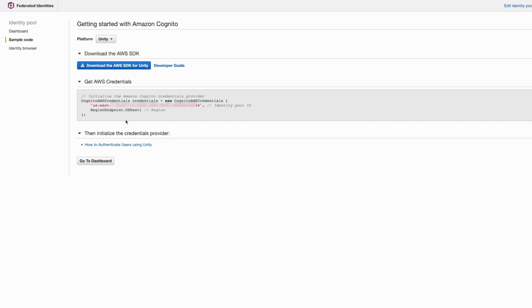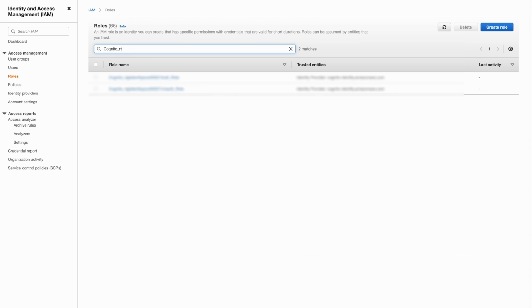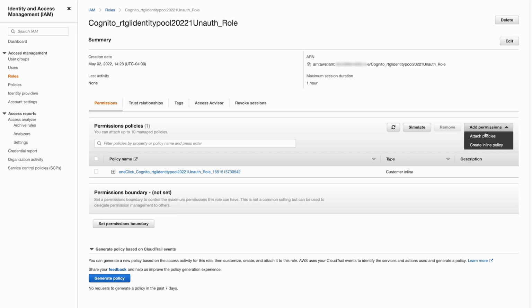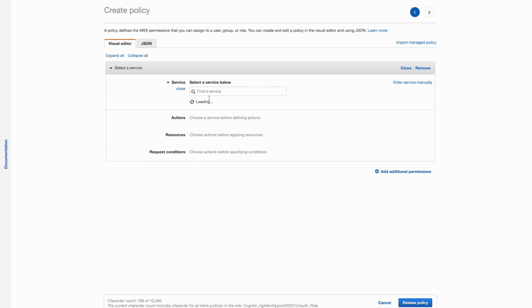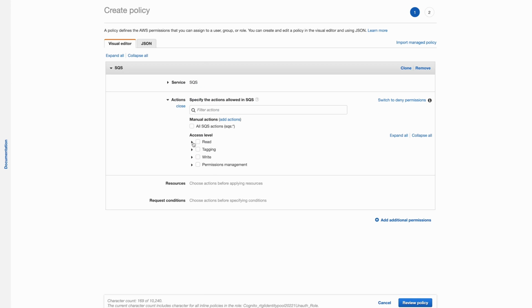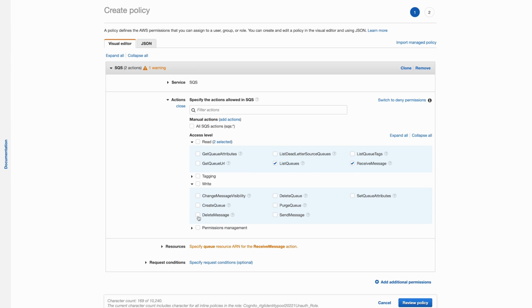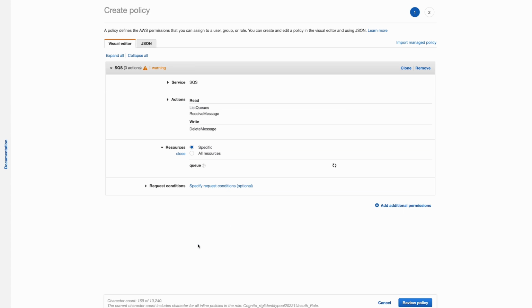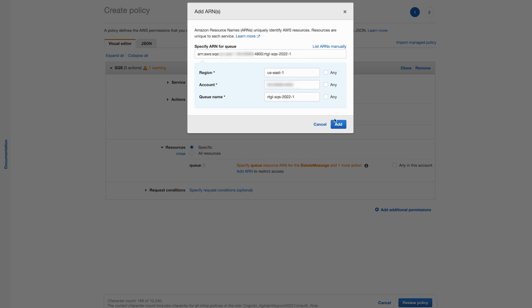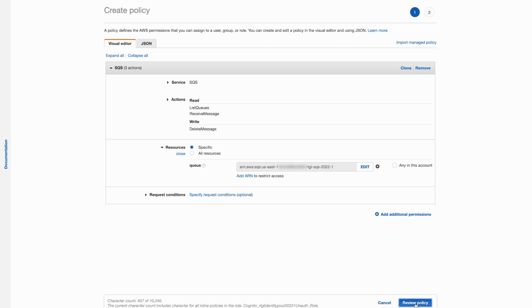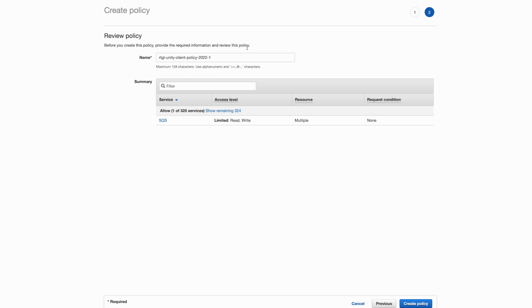Take note of the AWS credentials as they are needed in the Unity project. Before we're done here, we need to make a few adjustments to the role, so copy the role name and head over to the IAM console. Select roles and paste in the name into the search bar and select the unauthorized role. Then hit Create Inline Policy, select SQS for service, then select List Queues and Receive Message under Read, then check Delete Message under Write. For resources, enter in the region and the SQS queue name, hit Review Policy, name it, then hit Create Policy. At this point, most of our setup on the AWS side is now complete.